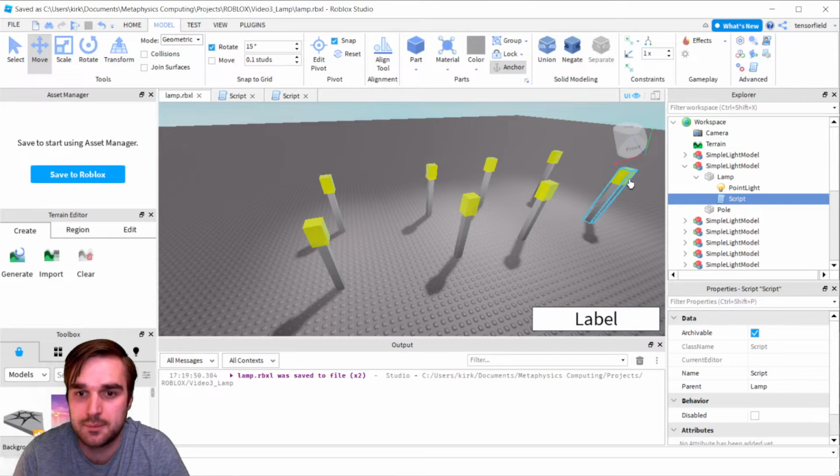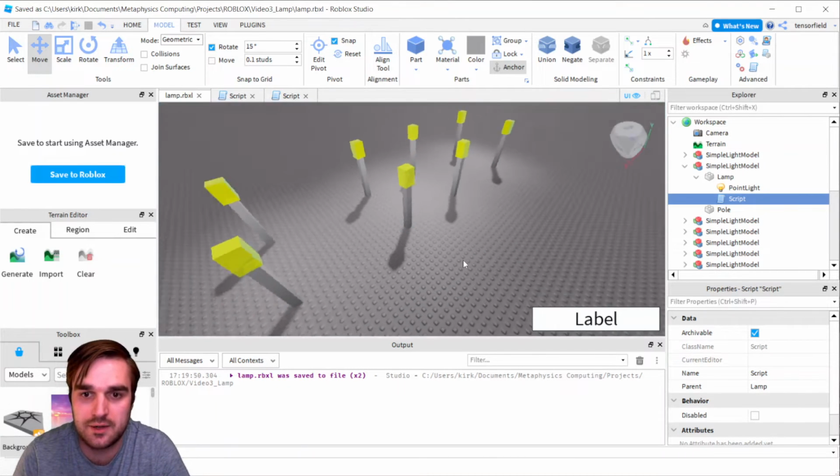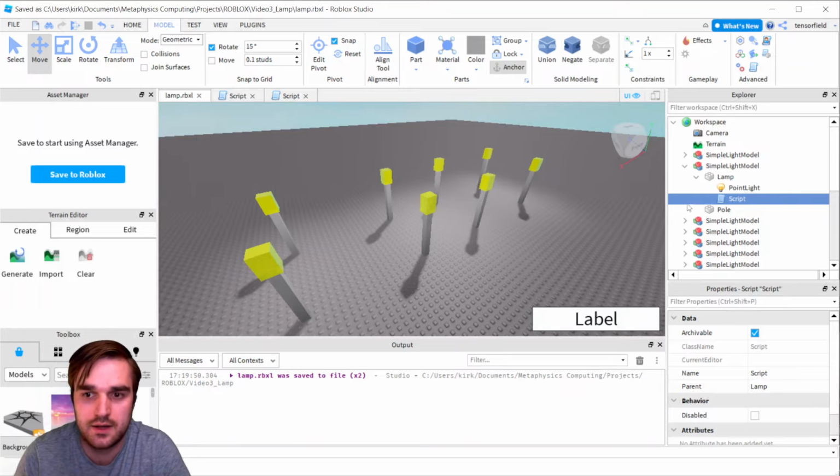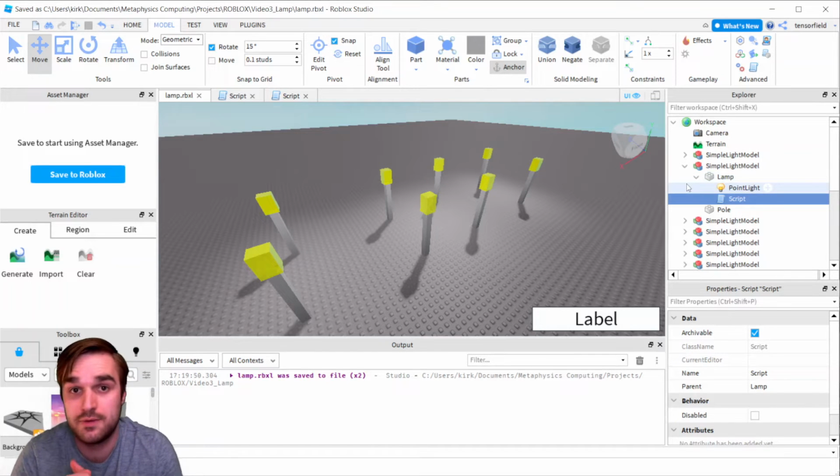So all these lamps look like they're using the same script, but as soon as we want to change something, and we have a bunch of them, they're not using the same script. They each have their own unique script that happen to have the same code. So in my next video, I highly recommend, if you're interested, I'm going to show you how to fix this problem, how to make one script control many models in your game.